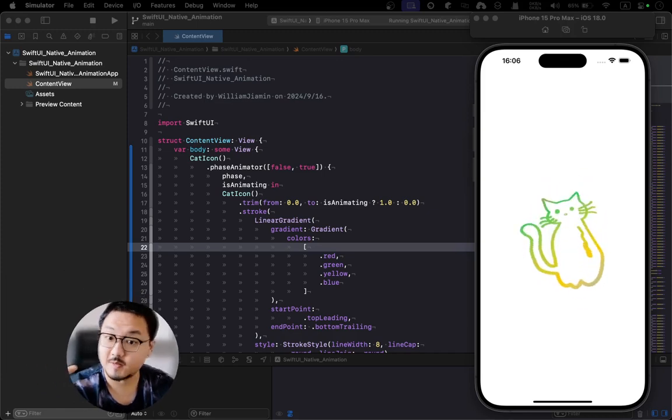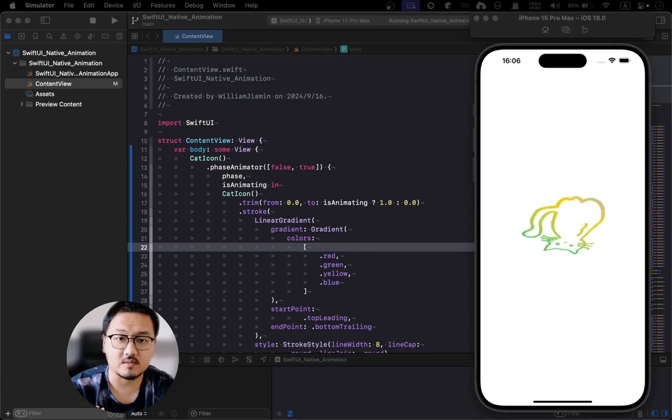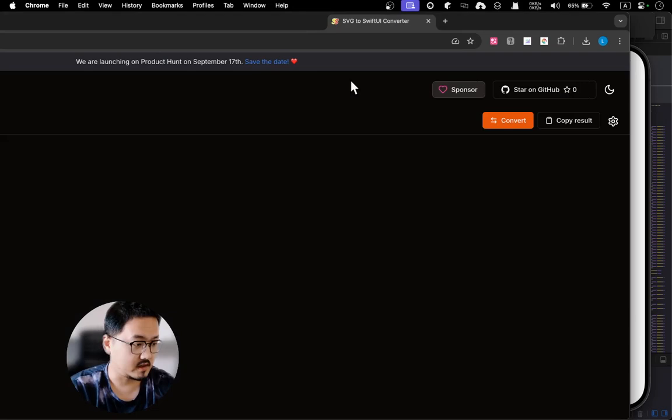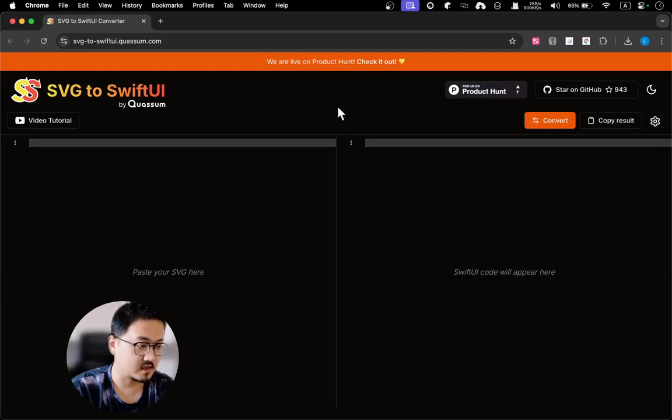Okay, that's brilliant. So after you have done that, you can go to this website. It's called SVG to SwiftUI. Let me show you. It's this website. Let me refresh this page. I think it got stuck somehow.